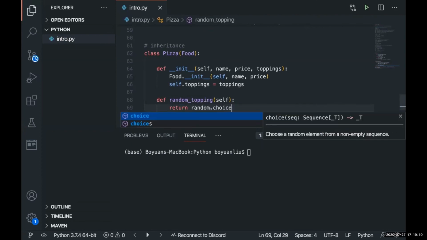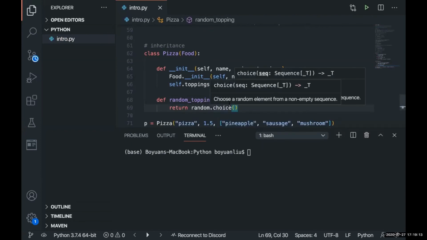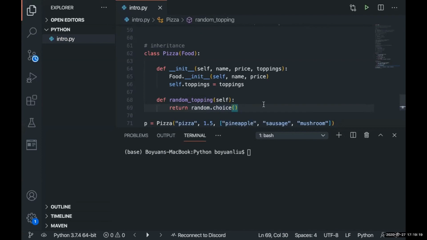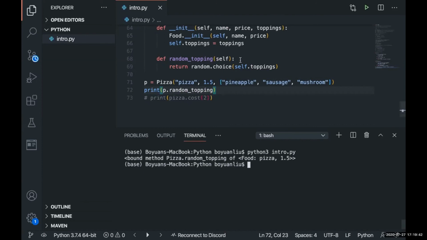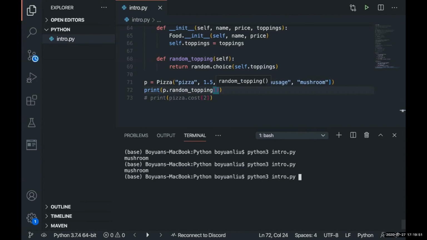You can imagine random as another class, and .choice is a function or a method within that class. That's just going to return a randomly chosen element in an iterable type, so in an array or a list. And here we say self.toppings. Then if we say random topping and run this, I forgot to add parentheses at the end. And now you can see it's a mushroom this time.